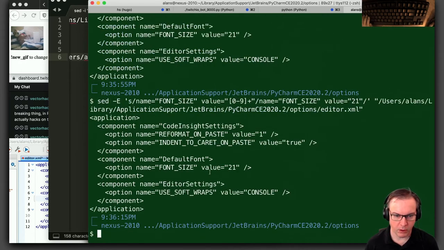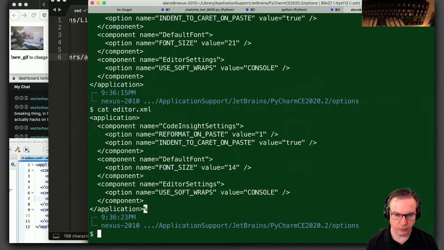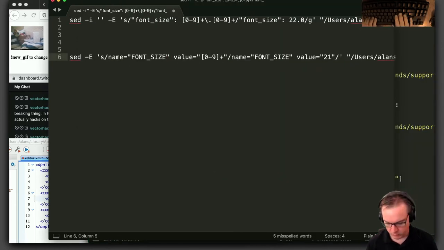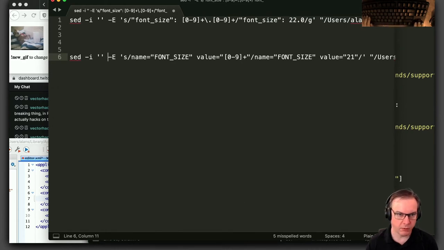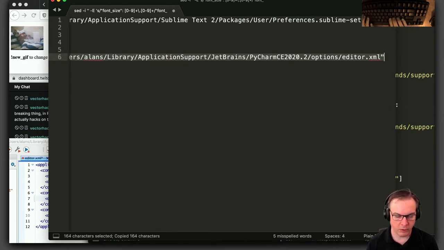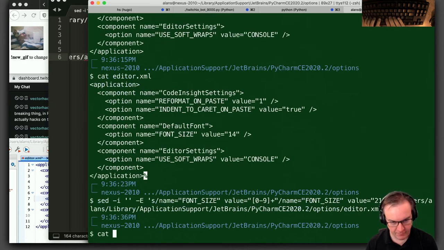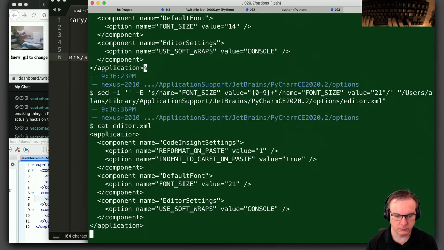We still got 21, but we're still going to output. So if we cat it, we'll still see 14. But if we add this in here, I dot dot or quote quote, now it won't get a standard out. It'll replace itself. And now if we cat it, 21.